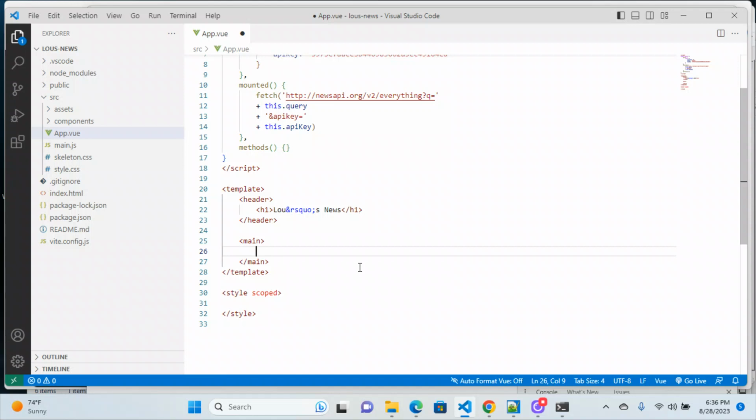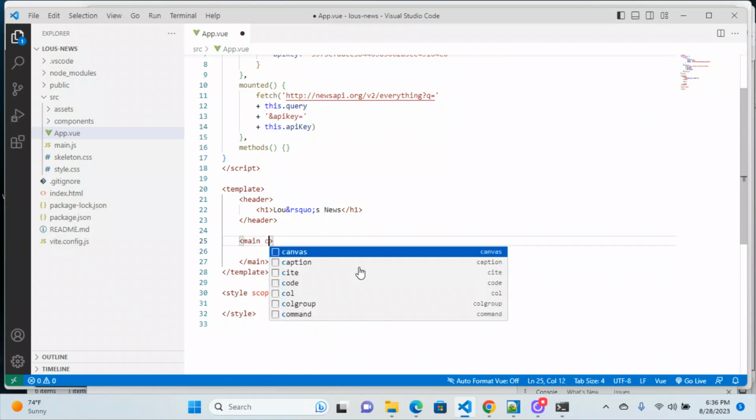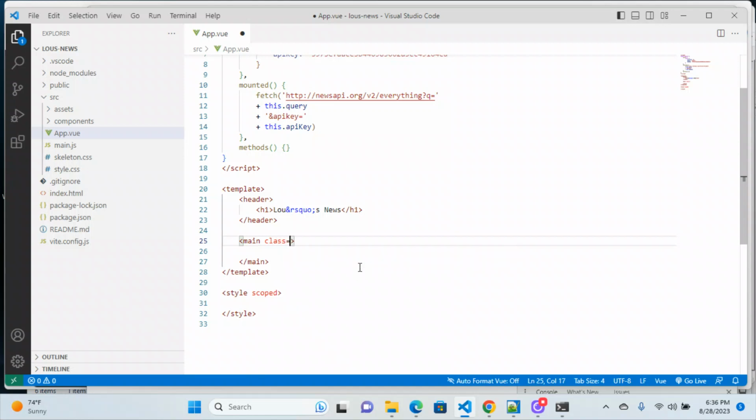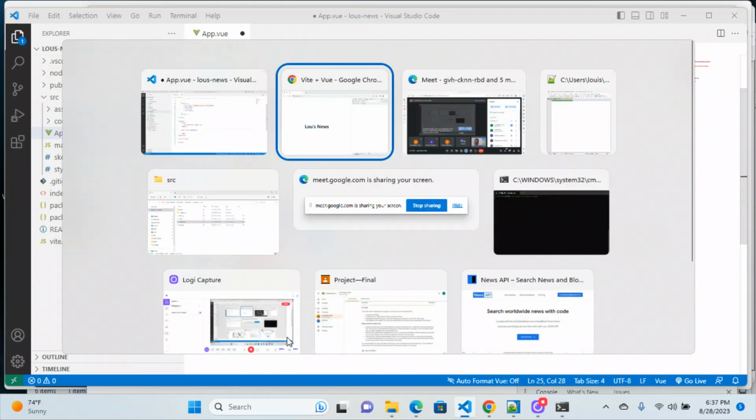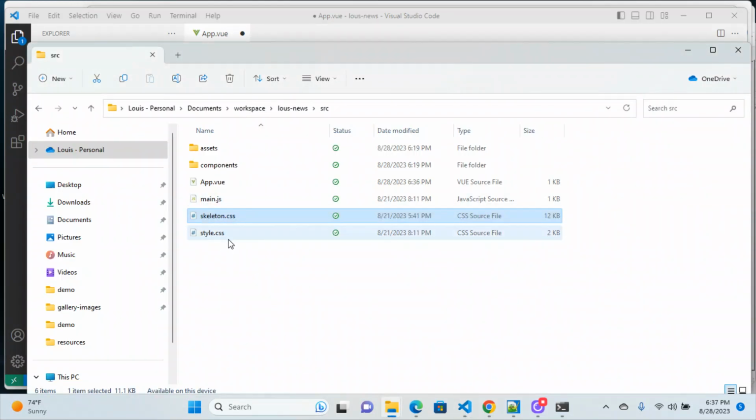Okay, so here's the main. And here is where I'm going to be looping through the articles. And I know already I'm going to need a class equals container on here. And why? Well, that's a Skeleton thing. Did I already get the skeleton in here? I think I did. Yeah, there it is.